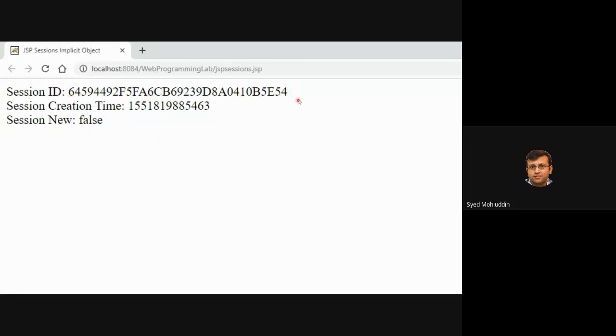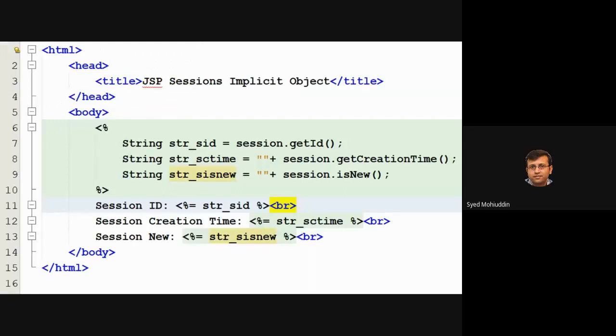This session ID is created, as I told you in last week's class, that there will be a unique session ID created for each session, as well as this creation time, which is a long integer. It is nothing but milliseconds since 1st January 1970. And for this session it is saying false because isNew is false over here. So this is how sessions are maintained in JSP. The same way it is handled in servlets.